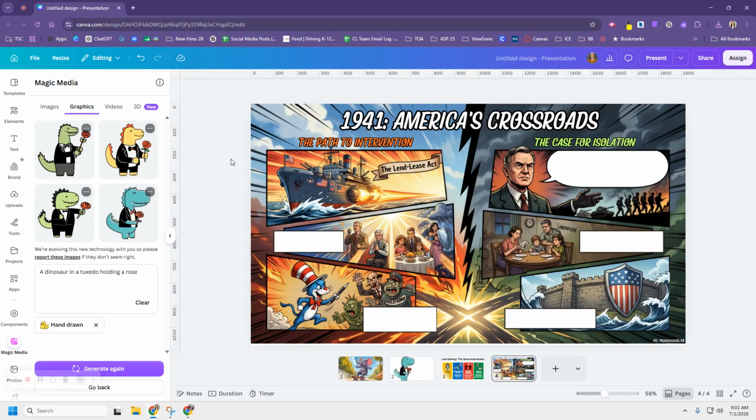So that is Magic Media and Image to Video and Magic Layers all within Canva.